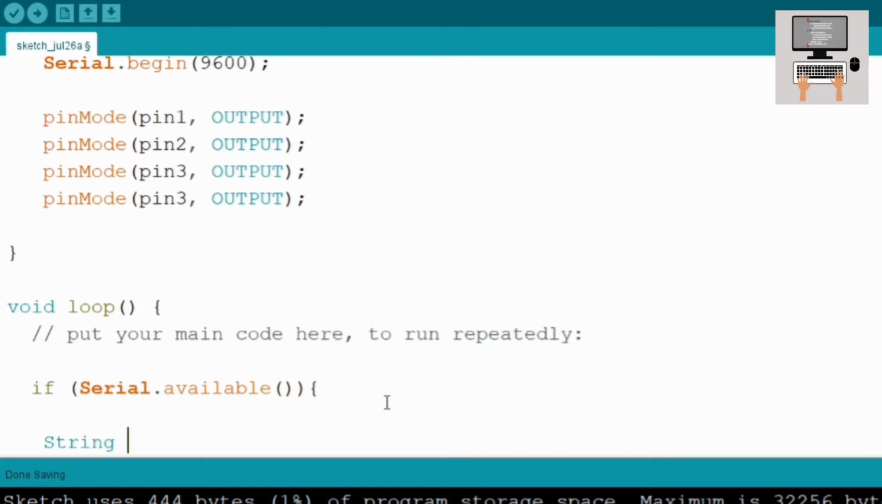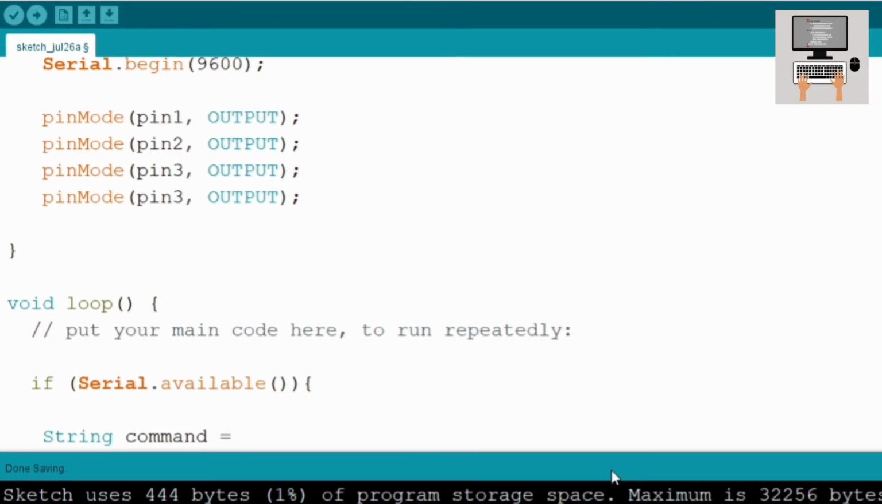For a character type, we use the string data type. According to our previous video, we had used a command variable. So we are going to declare and initialize a command variable with a function: Serial.readStringUntil, and in it we use a single quotation, backslash n for a new line.